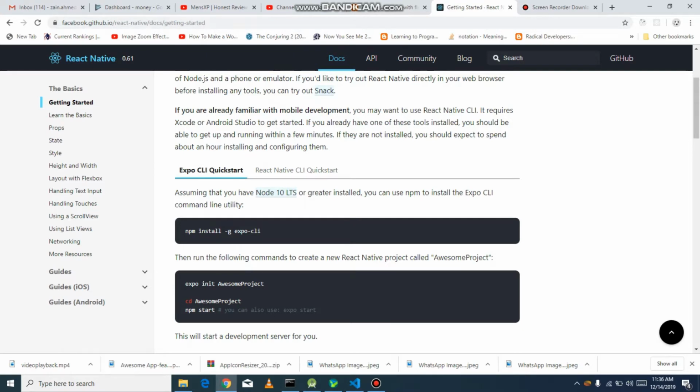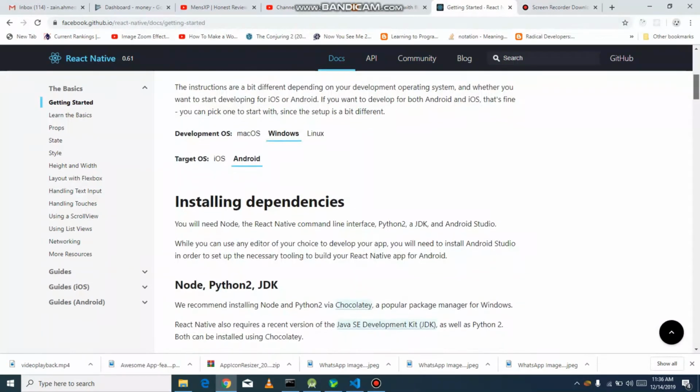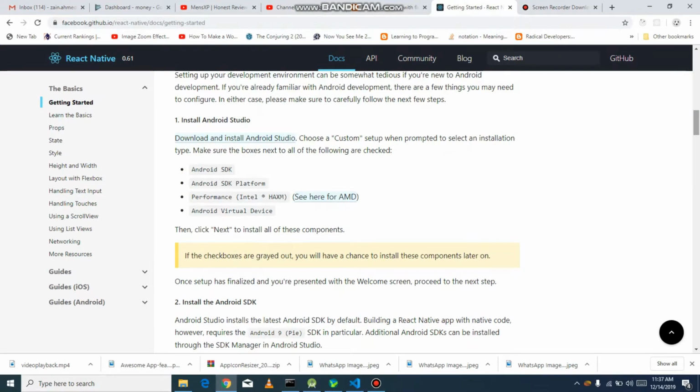Expo CLI is basically for beginners who only want to learn how React Native performs. So you can install Expo CLI, but there is one thing you cannot do in Expo: third-party tools cannot run in Expo CLI. There are limited features in Expo CLI, while React Native CLI Quick Start allows you to install third-party tools. You must have Android Studio.